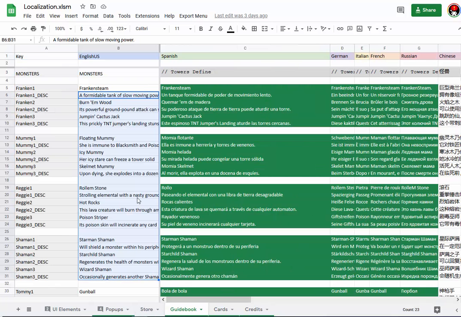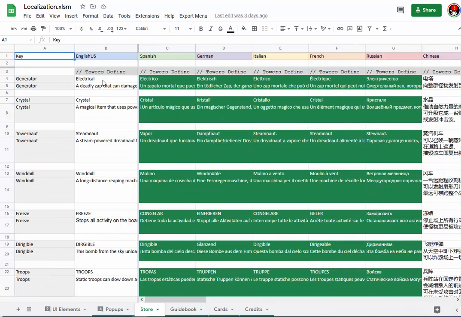Now for the guidebook, a lot of this is going to be kind of simple and standard. Again, even the store tab has things such as generators and electrical tower, but the descriptions, now we get into kind of a gray area. The descriptions are more than a word, so the translations can't be literal in some cases. I don't assume that English is translated the same way in Spanish as it is for Korean or for Italian or French. There are different ways to describe the same thing.